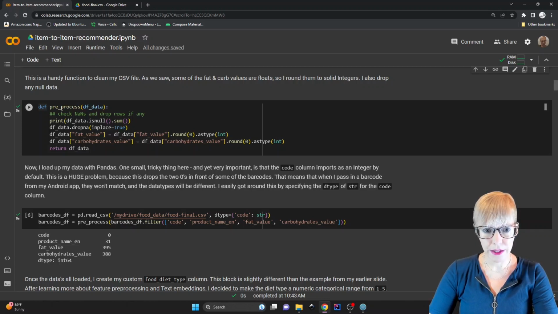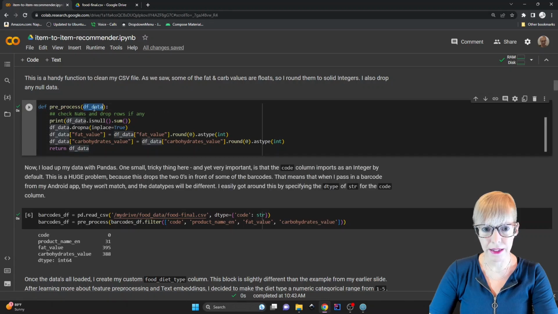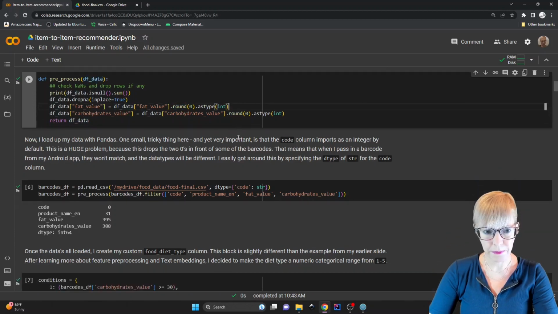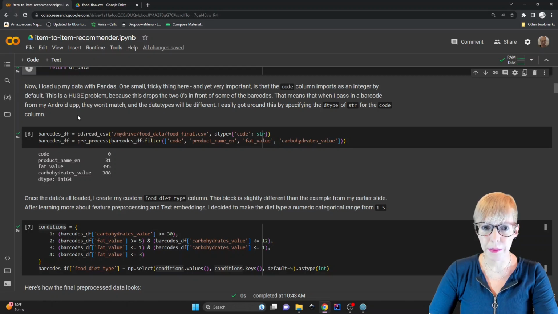So this is my pre-process function. It takes a pandas data frame, and inside I just check for nulls, and then here's where I round the fat value and convert it to an int. Now, I upload my data with pandas. One small tricky thing here, and yet very important, is that the code column imports as an integer by default.